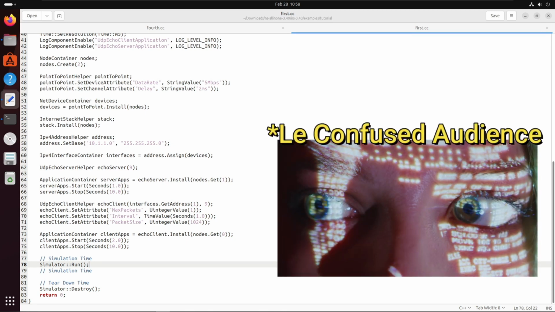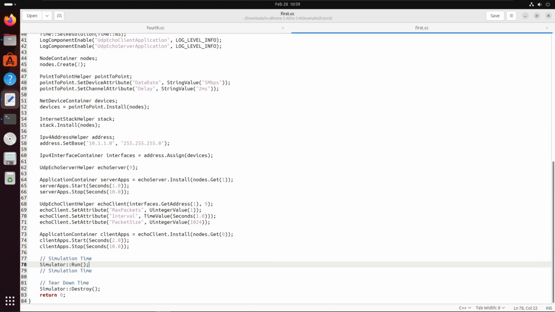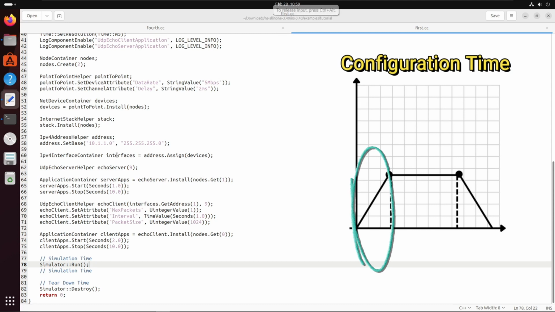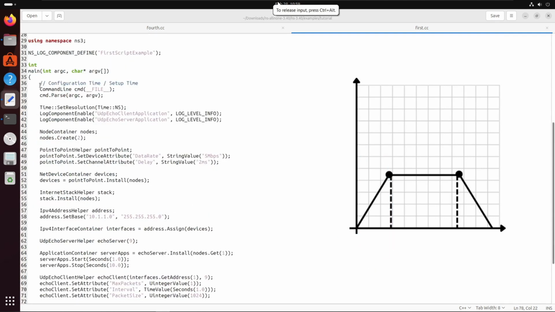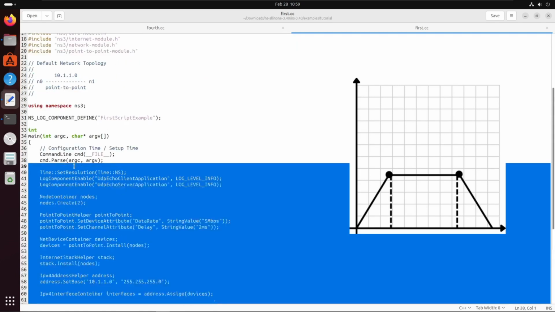To understand this, there are several time periods in NS3 scripts that we need to look out for. The first is configuration time, also called setup time. It is when the main function of a script is running and before Simulator::Run is called. That much of the time is called setup time, or configuration time.